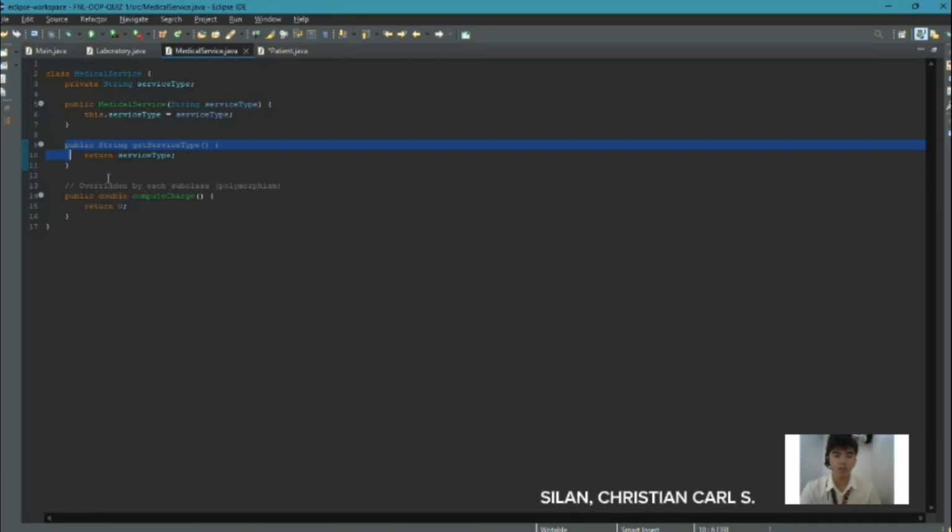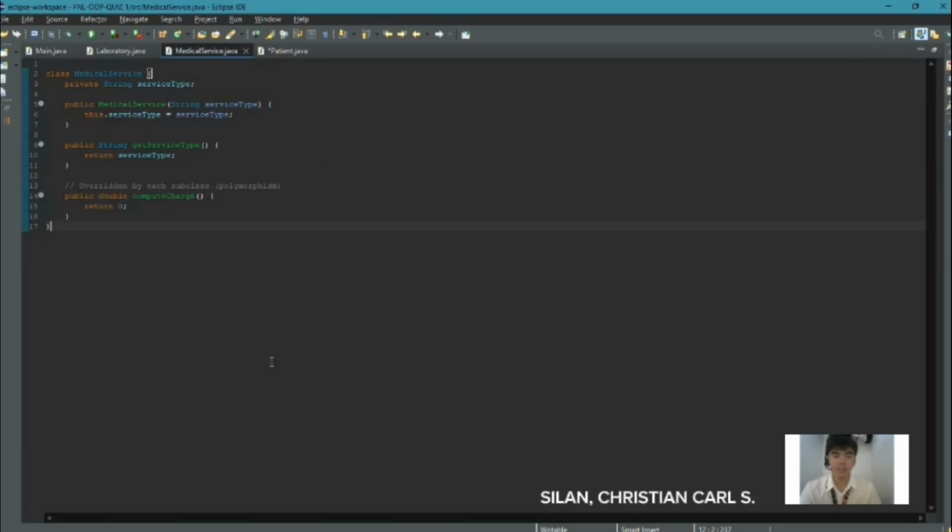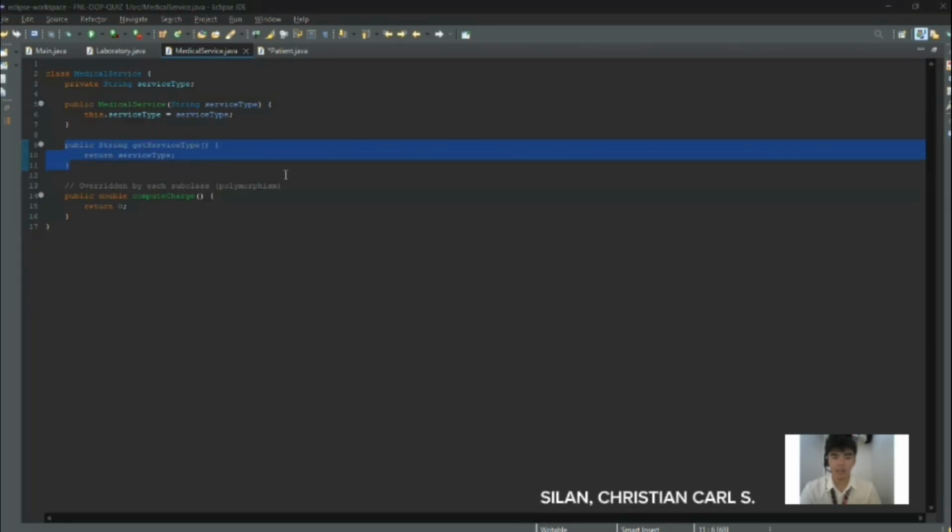So next block of code. This code represents a getter method, which provides controlled read-only access to a private service type. It is a key part of encapsulation, allowing other parts of the system to identify the patient service category without directly modifying the underlying data.